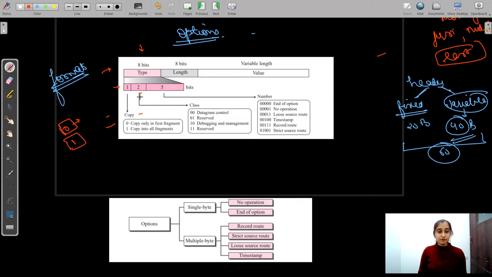Then the second subfield is 2 bits, that is class. If its value is 00, it is used for datagram control, for controlling purposes. If it's 10, it is used for debugging and management purposes. So it tells you the purpose of your options. Then the third subfield is 5 bits, that is the number. Number means the type of options. We will discuss the types of options later.